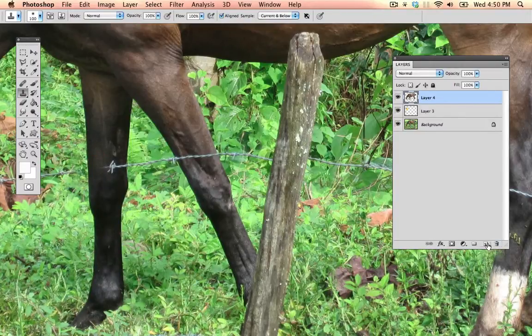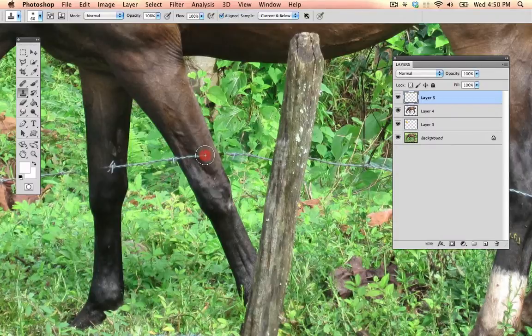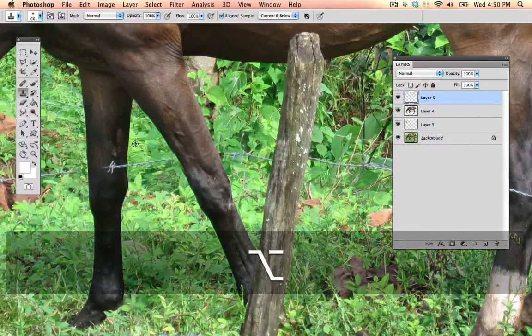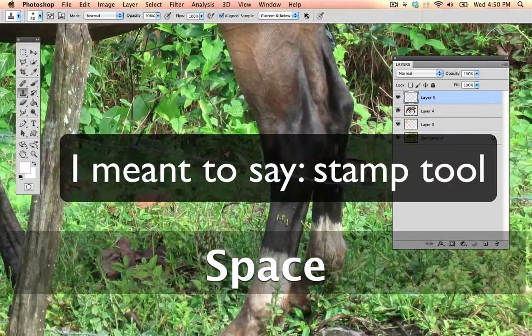I'm going to do all of these things on a new layer. So I just hit the New Layer button, and now I can click and drag to do this right here. So on this new layer, I am now making all of the changes. Remember what I did is I pressed New Layer, and now I'm able to make all of these fixes like this using the brush tool.